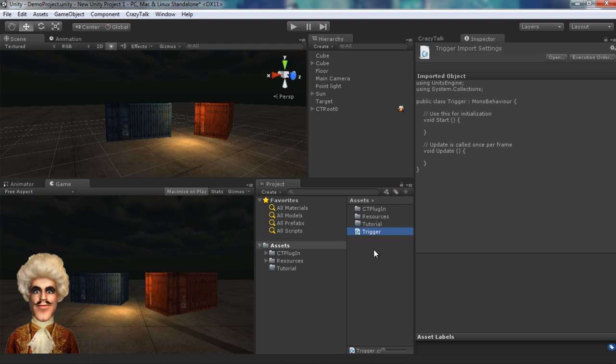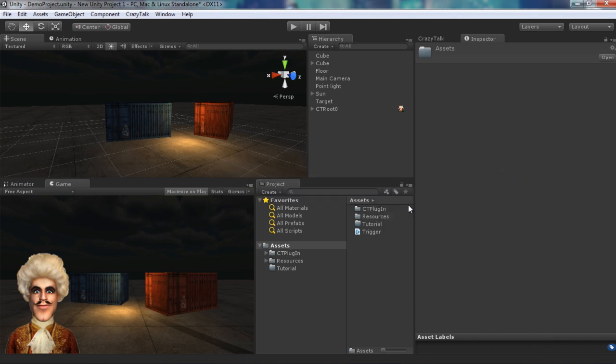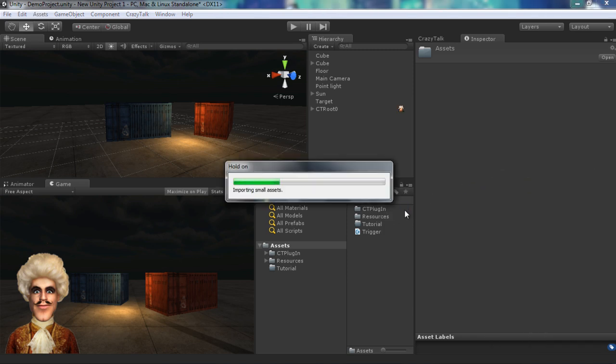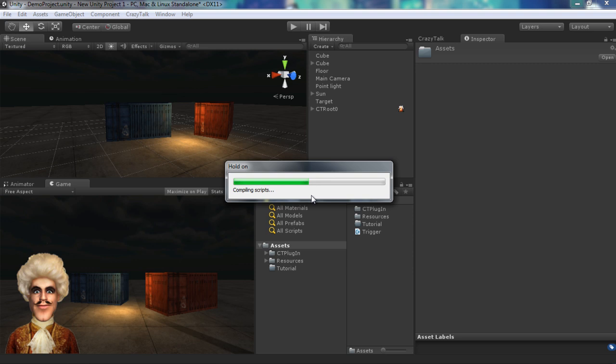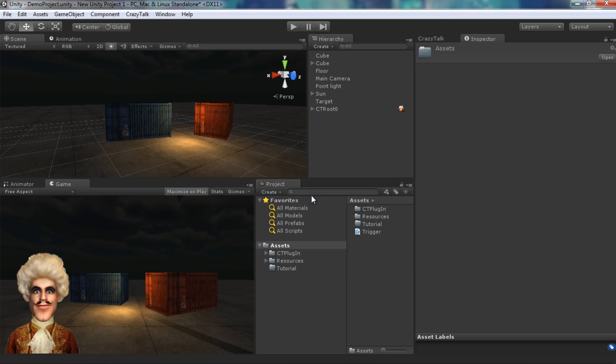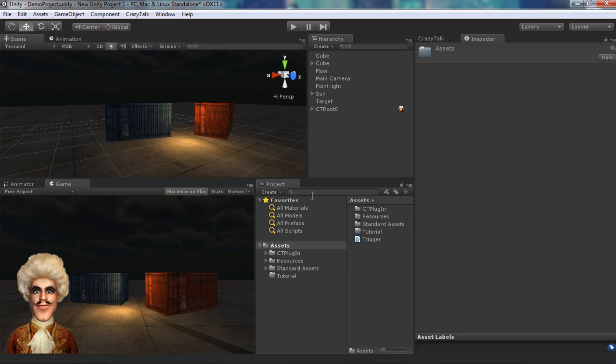So let's go ahead and actually we need to add in first person controller as well. So again, I'm going to go to import a package and a character controller, and this will import in our character controller. We'll use a first-person character controller for this tutorial. Go ahead and import all that stuff in. And then I need to place my first-person controller in my scene, so I have something to cause the trigger process.